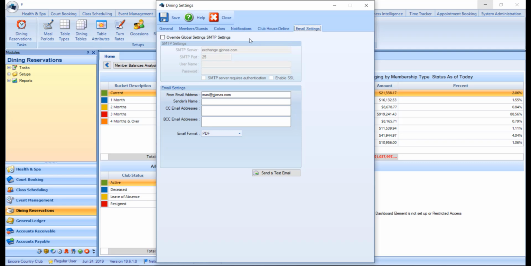You can go ahead and select Override Global Settings, SMTP Settings, to configure the settings as applicable to this module. Otherwise, leave this field unchecked to use the global settings. You can also specify the email settings, which will include the From email address, sender's name, CC and BCC email addresses, and the email format.